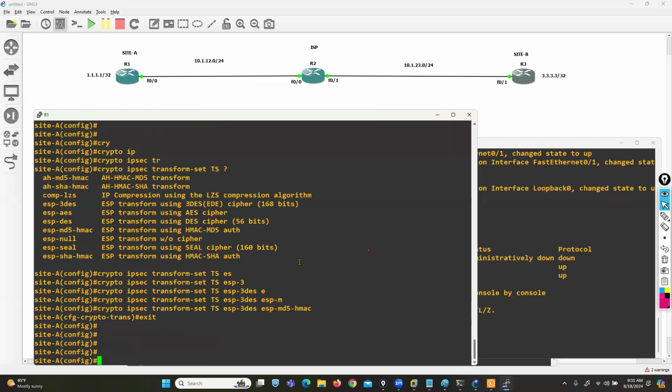In the phase 2 tunnel, we create a transform set. A set means a combination, and this is our combination of encryption and hash. As I said, in the phase 2 tunnel we need only two parameters, encryption and hash. The combination name is transform set, and the transform set name is TS, which we are using. It can be anything. On the other branch office, you can use any other name, no problem.